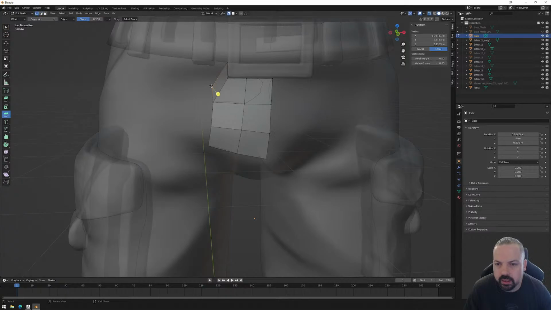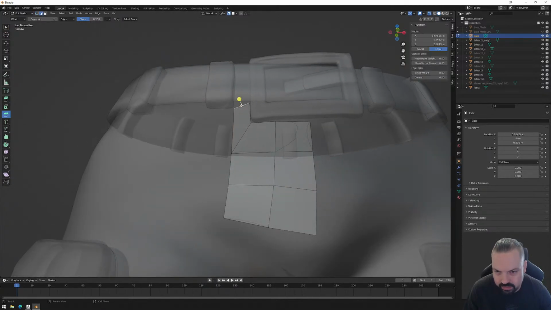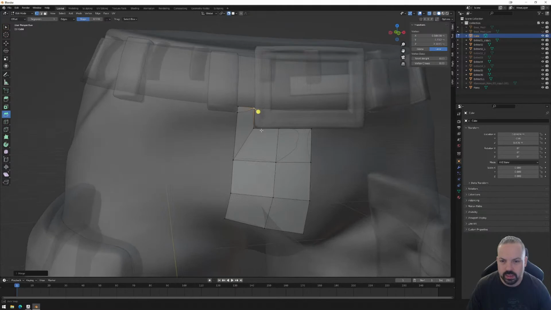So E. Oops, my mistake. So we're going to put that there. Now this is a prime example of where a triangle may be okay. So I'm going to E, grab that one, and put it there with G. I'm going to grab that one, hold shift and grab that one, and right mouse click, merge vertices at last. Merging vertices, you can do it at center, at cursor, at last, at first. So super useful. So we've got that.